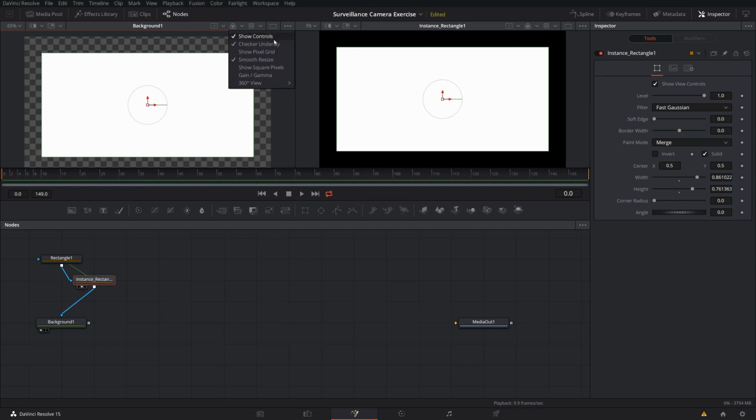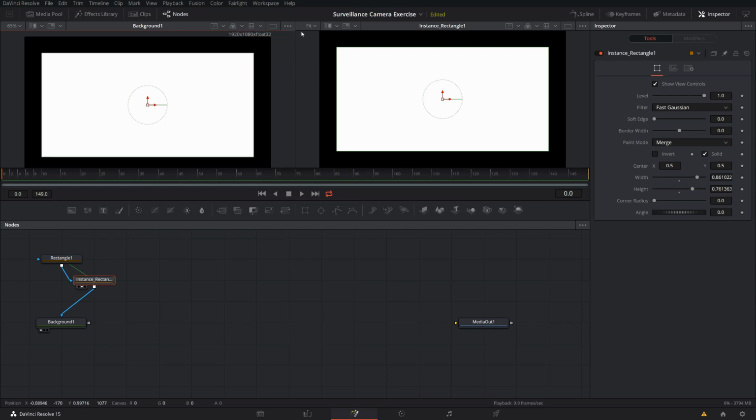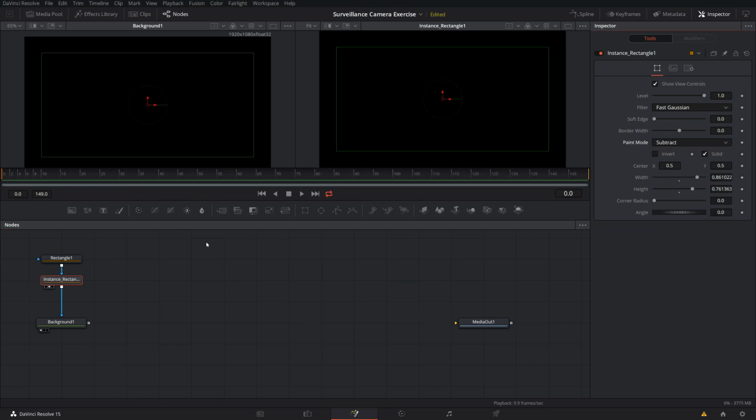Actually, let me turn off the checker underlay, on both sides, so you see it against a black background, which looks nice. On the second one, instead of merge, I select subtract. Now everything vanishes because I'm subtracting a rectangle of the same size from its original one.